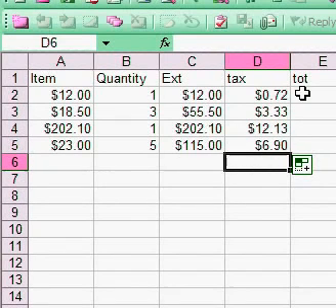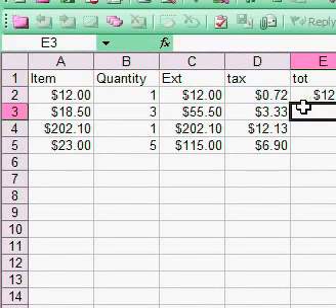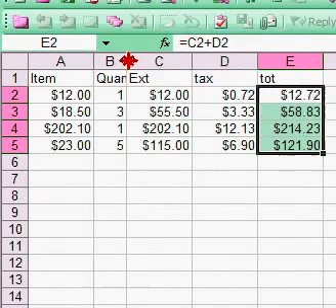Now I want the whole total, and I'll say equals C2 plus D2, which is the extension plus the tax, $12.72. I'll just do the same thing. I'll drag that down, and there we go. There's our totals down the side. And just for grins, I'm going to move this over so you can see that.